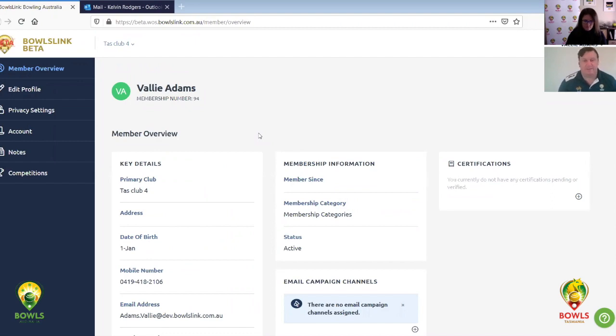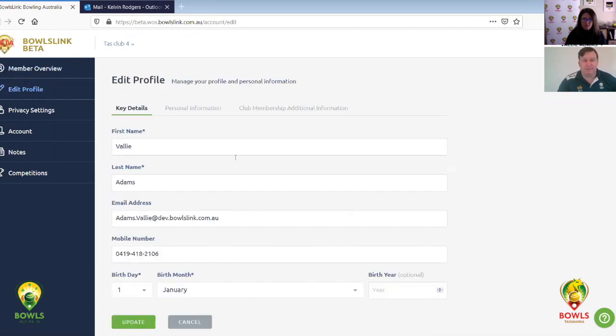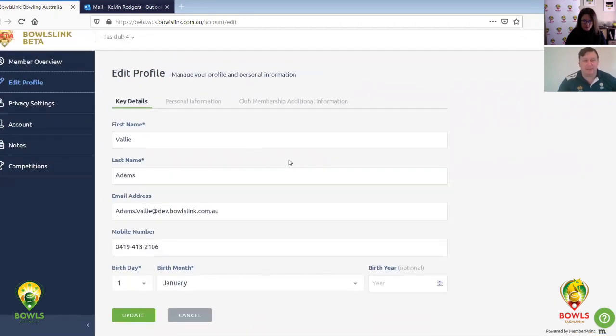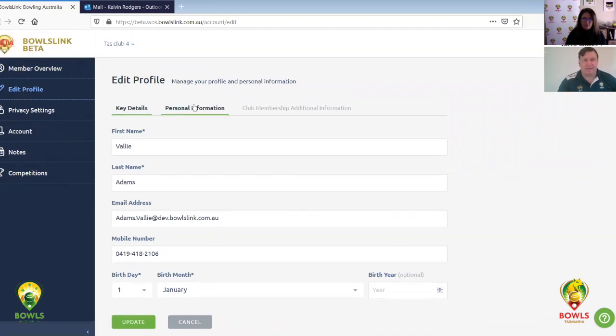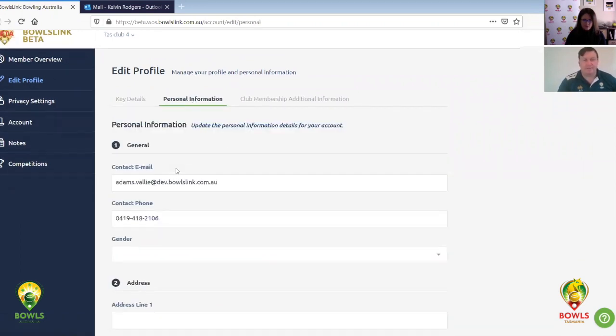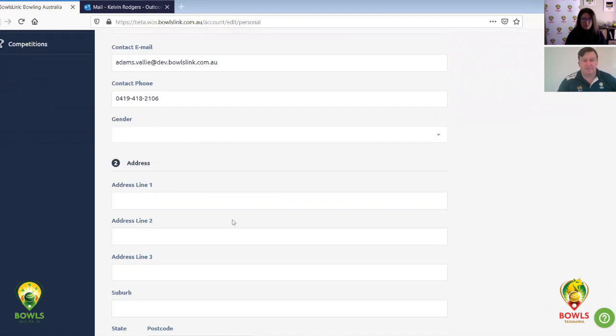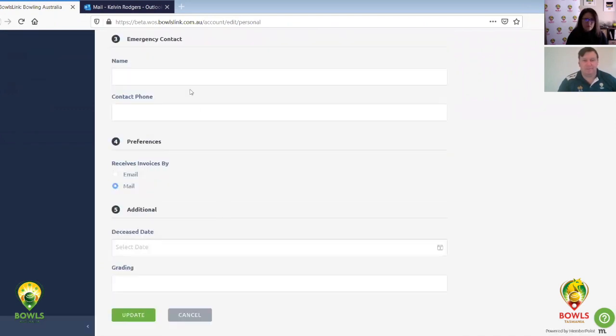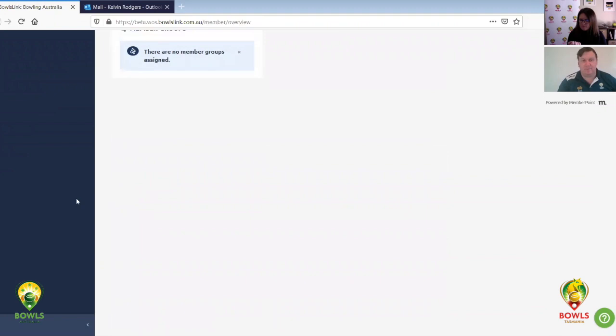There's that there for you to be able to update, and we can do that just through the edit profile. We can go in, and if they've spelt your name incorrectly, feel free to go in and fix that. And then there's the personal information tab where you have everything else that you can put in. Emergency contact's probably quite a good one because a lot of clubs like to have those if you haven't got one in there already.